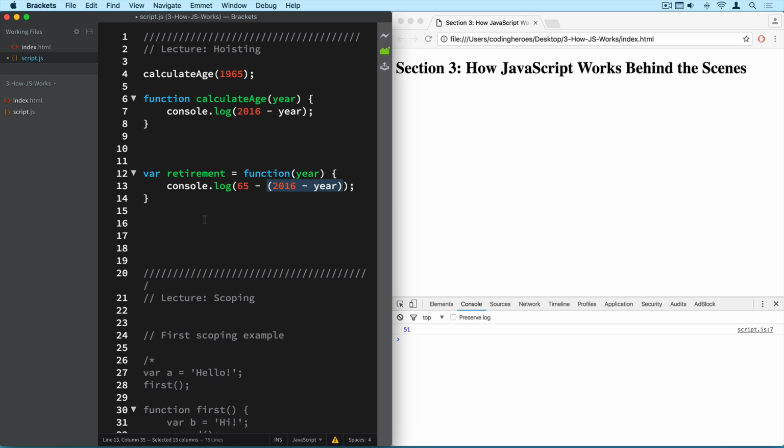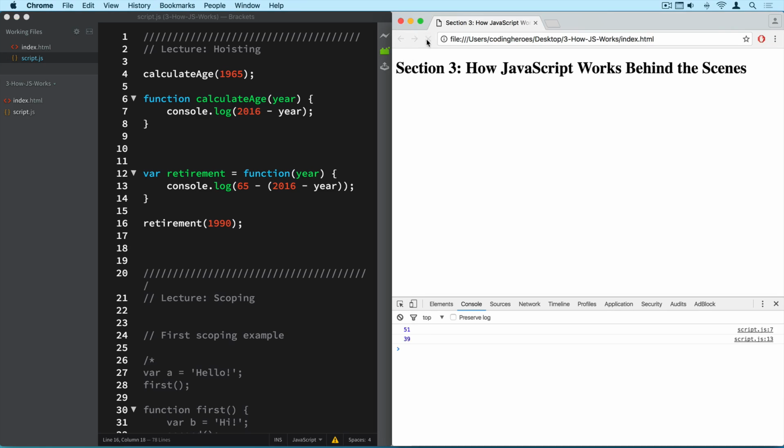Okay, so let's now use this first like this. So retirement 1990, and hit reload, and here we go. So for someone who was born in 1990, it has 39 years left for retirement, right?